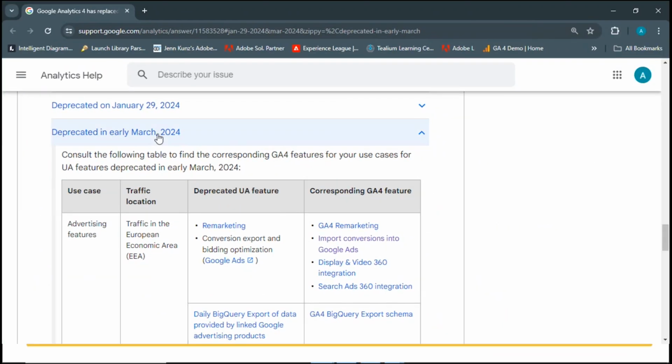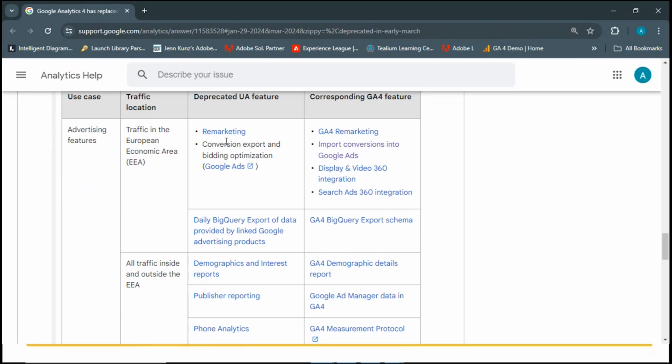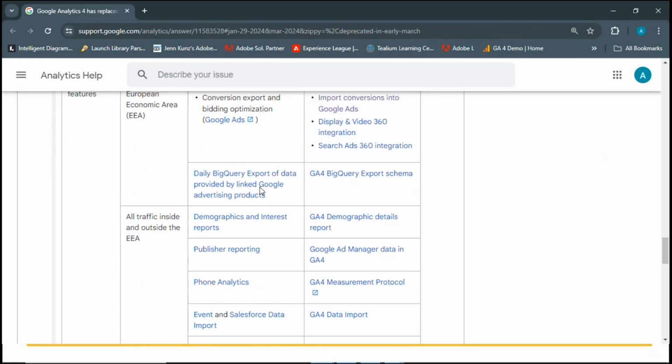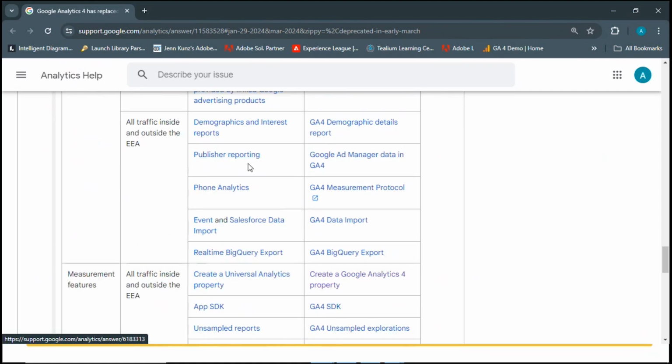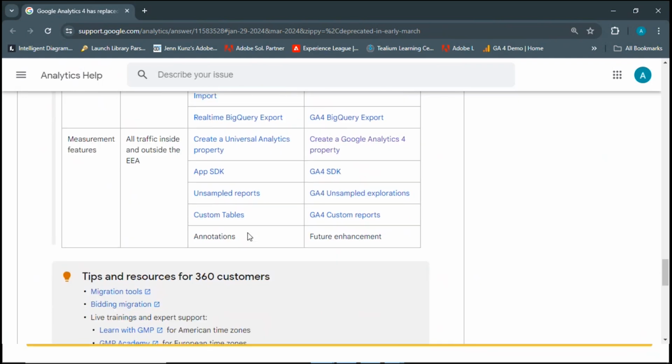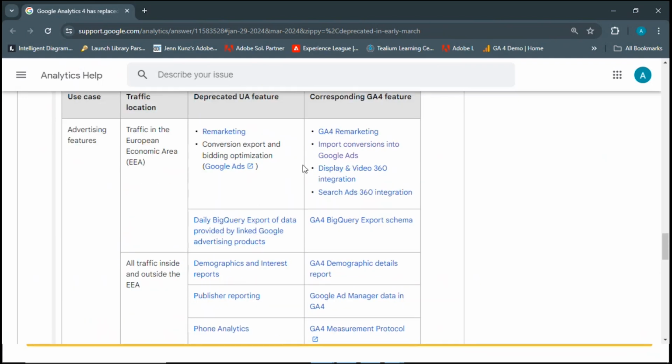Over here, if you see March 2024, these were the reports that they have deprecated. That is the remarketing, conversion, export, and bidding optimization, sending data to BigQuery from your Google advertising products, publisher reports for phone analytics, and all of these. But they have already provided you the alternative to these reports in the GA4 platform. So you can simply migrate to that platform and start using it.